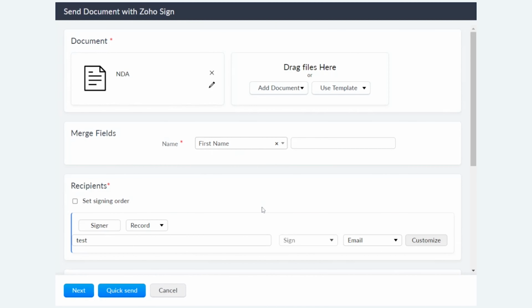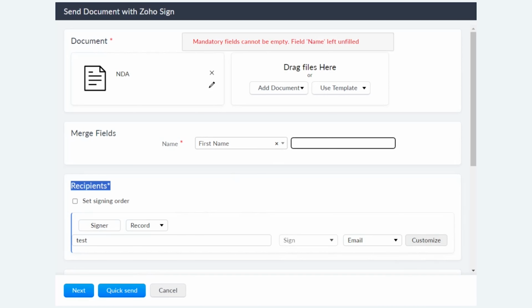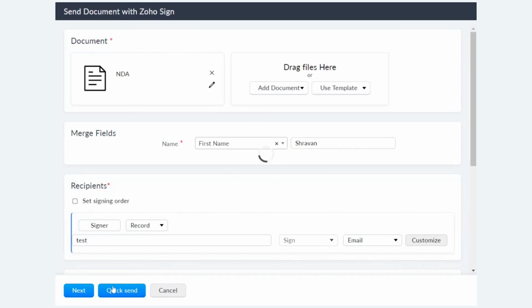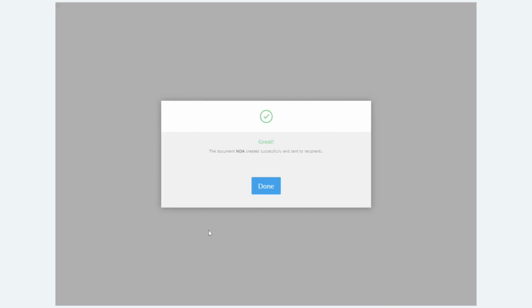So here I'm done. And as I've already added the fields, I'm just going to click quick send and send the document across. Okay, there's no first name in my record, so I'm just going to fill this in manually and then quick send. Like I said, it might take a few seconds, and yeah, the sending is done successfully. That's how you send a Zoho Sign template from Zoho CRM.